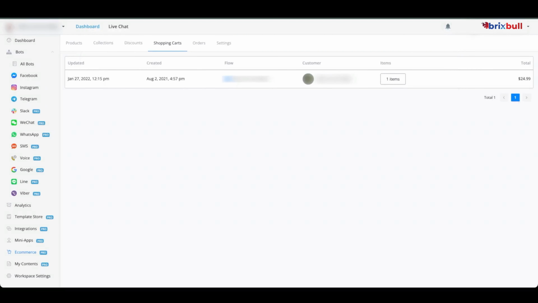So the shopping cart gives you a good overview of what is happening at this moment in time inside your own web shop, inside of your chatbot.